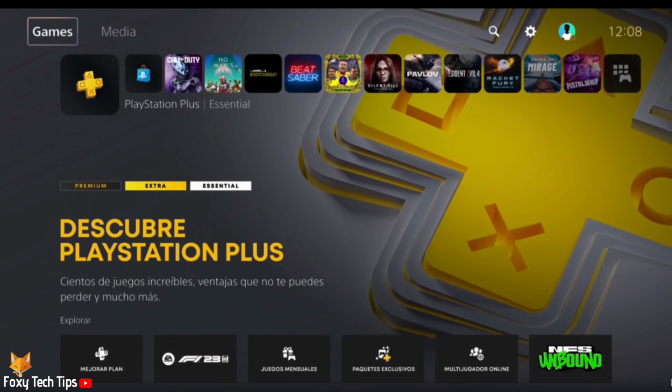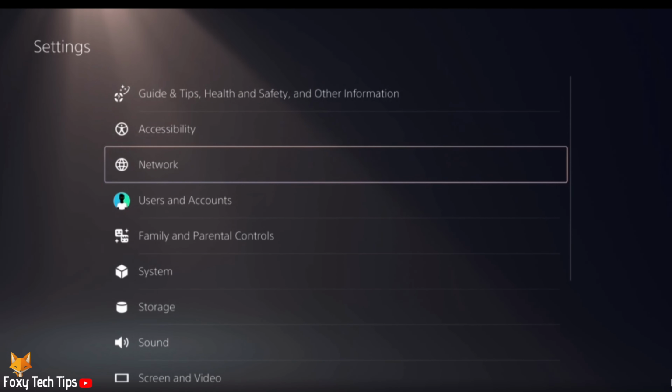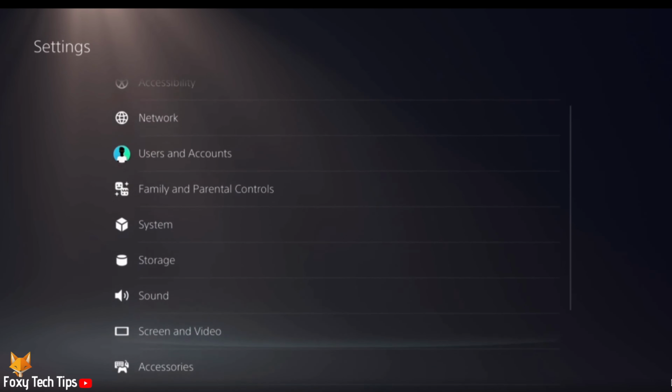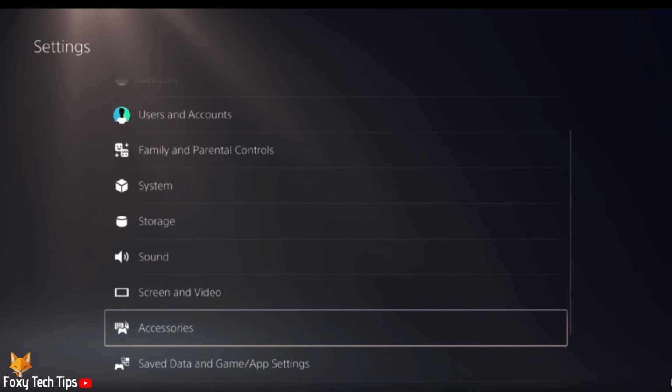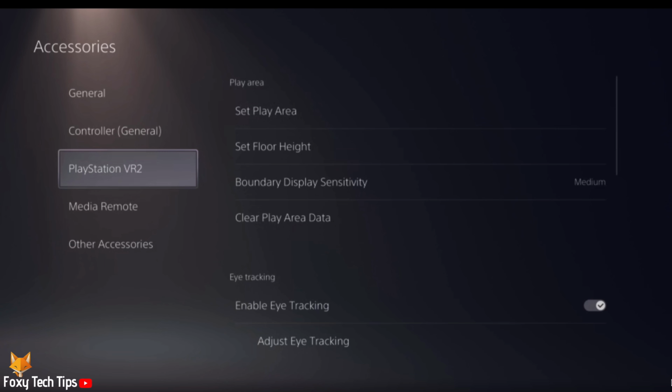From your PS5 dashboard, scroll to the top right of the screen and open Settings. In Settings, scroll down and select Accessories. In Accessories settings, scroll down and select PlayStation VR 2.